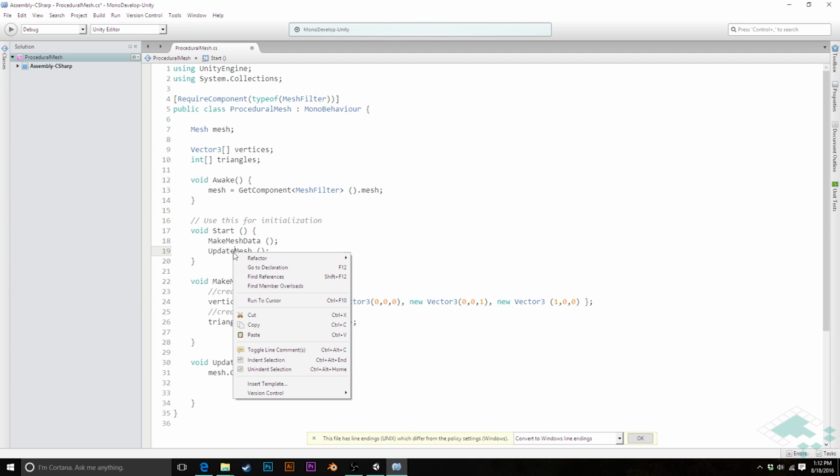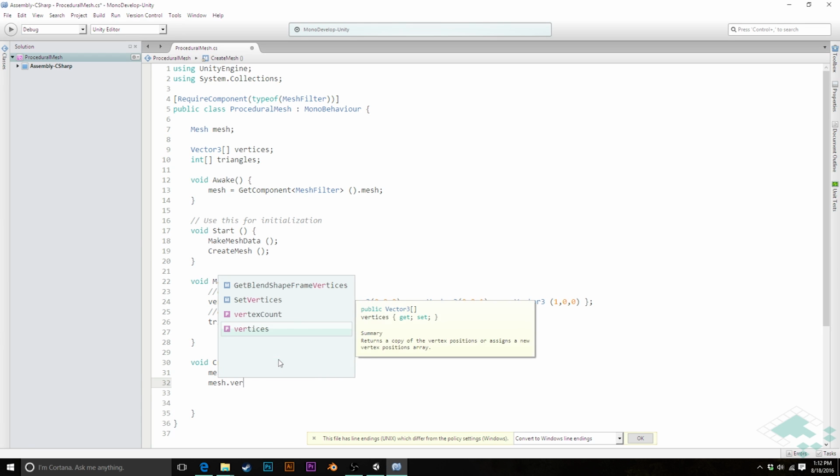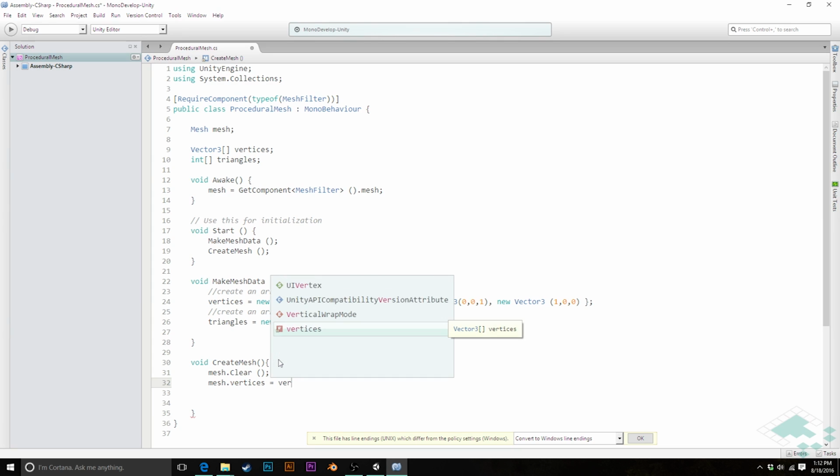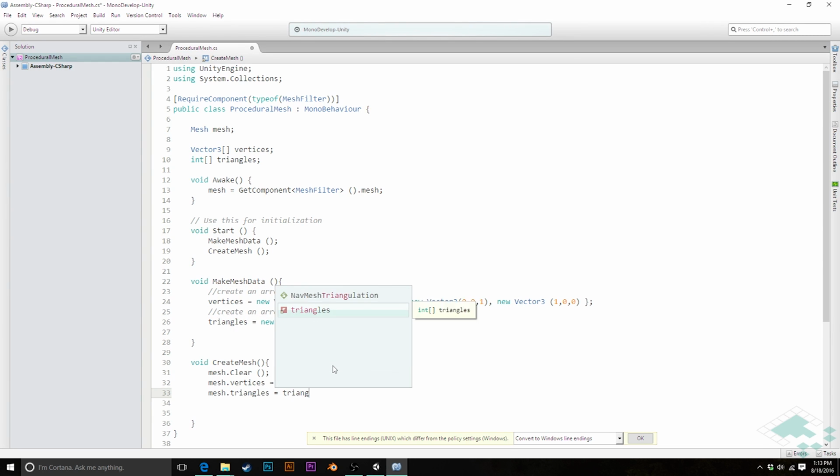Actually, you know what would probably make sense? I'm going to right click and refactor this. Instead of calling it update, I'm going to call it create mesh, because we're kind of creating it from scratch right now. Update mesh would be better if we are actually maybe updating a few vertices in it. For right now, we're just creating a whole new mesh. So we're going to clear the mesh. If there's anything in there, get rid of it. And then we can say mesh.vertices equals vertices. So the mesh's vertices is now equal to our vertices array here. And likewise, mesh.triangles will be equal to our triangles array. And that should be all we need, actually.